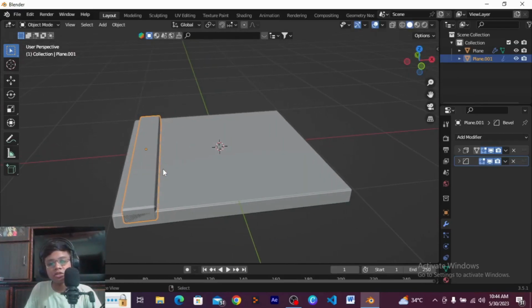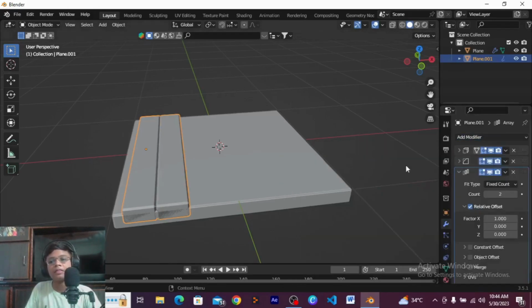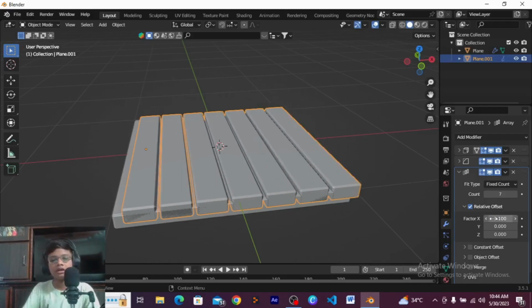We want to multiply the amount of planks, guys. So we should add a modifier, that is array. You will see, guys, there are two planks now. Now we can set how many planks we want. I am setting 7, guys. I want to keep a gap between them, so I am adding 1.1, guys. Okay, it's clear.